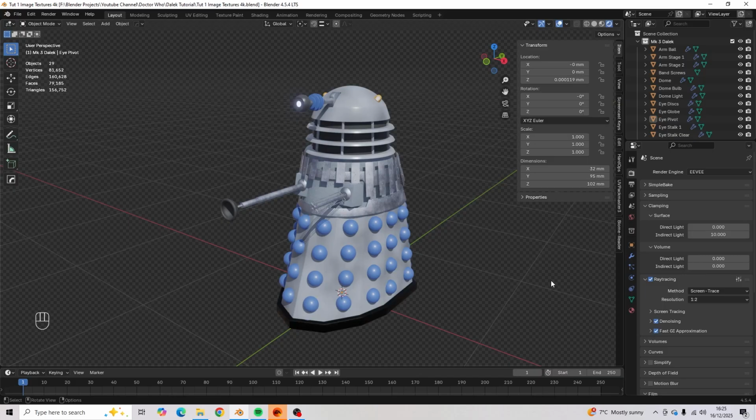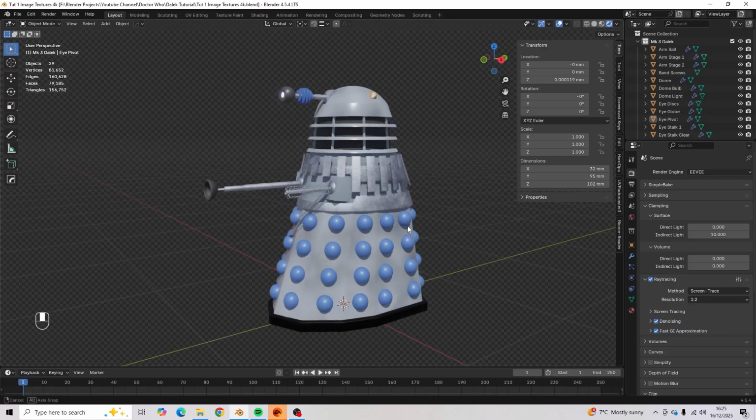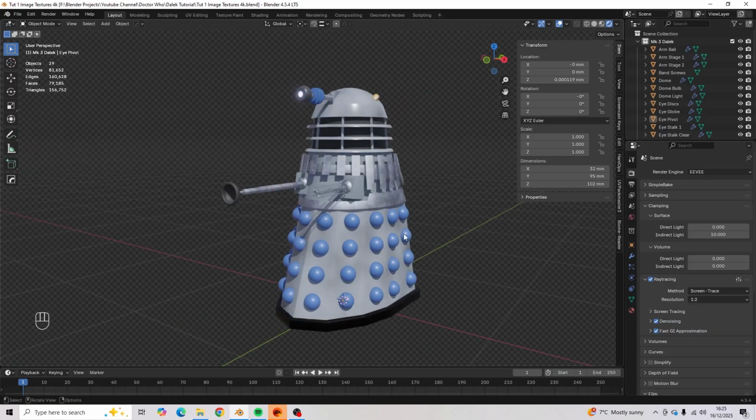Hello, and welcome to what I think is going to be the second to last in this series of making a Dalek in Blender. So we've modeled it, we've textured it, and now we're going to rig it so we can animate it, or just pose it in a much easier way.